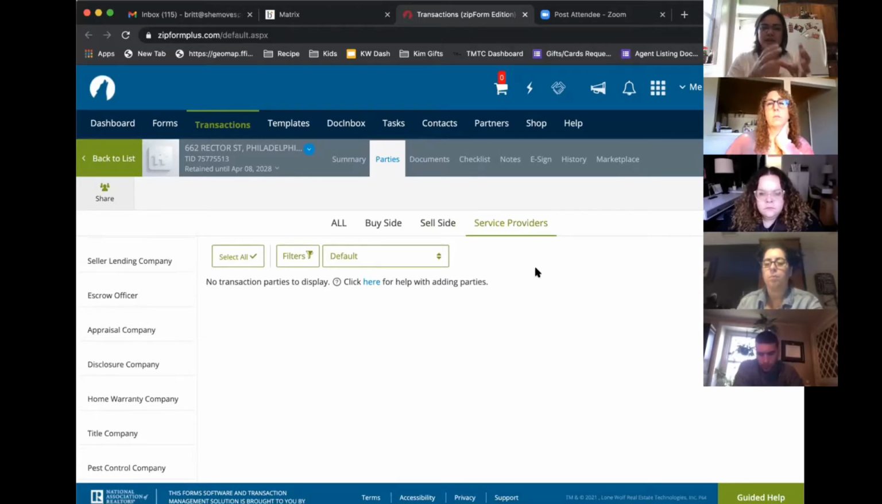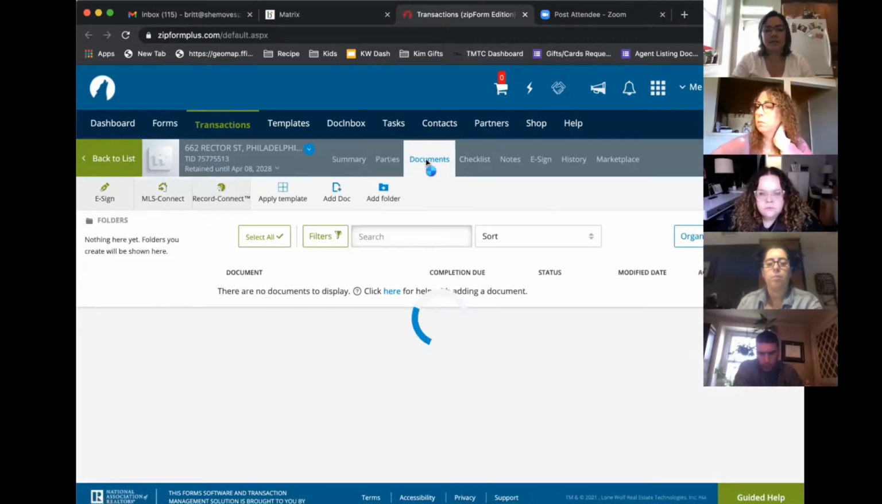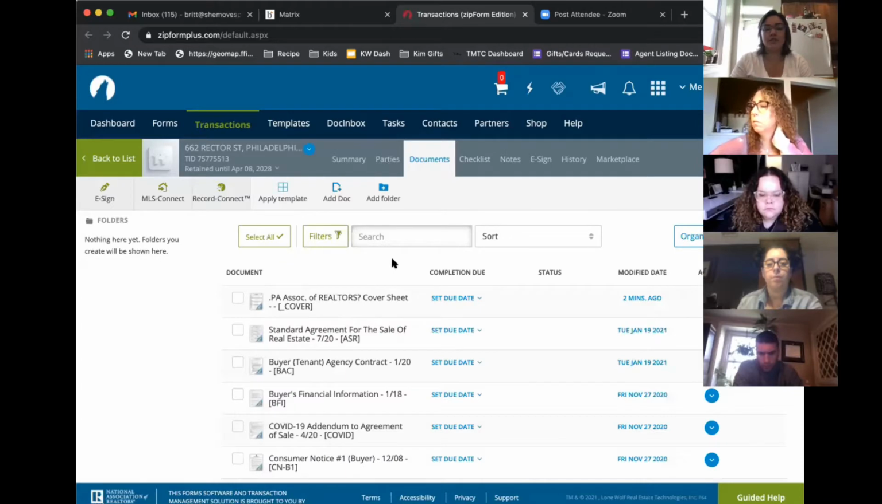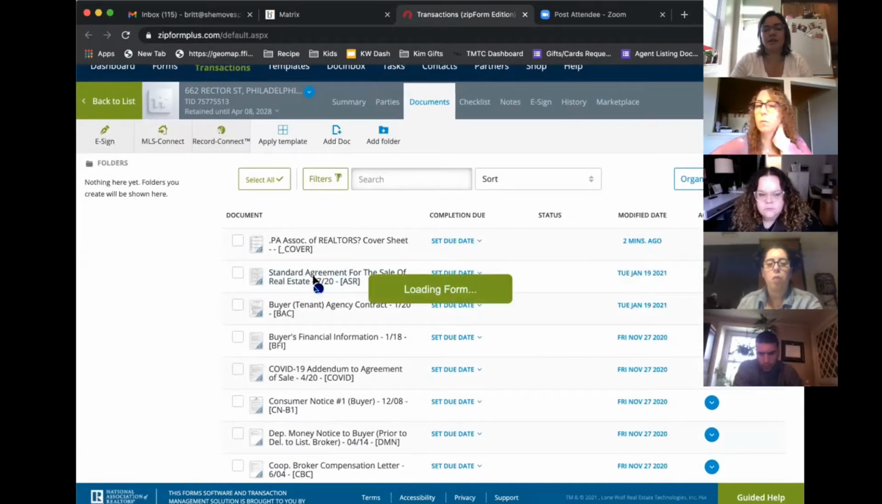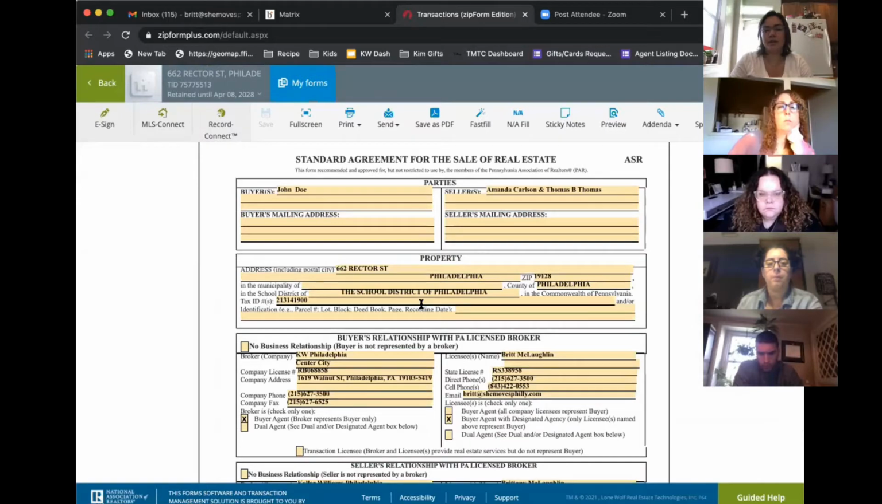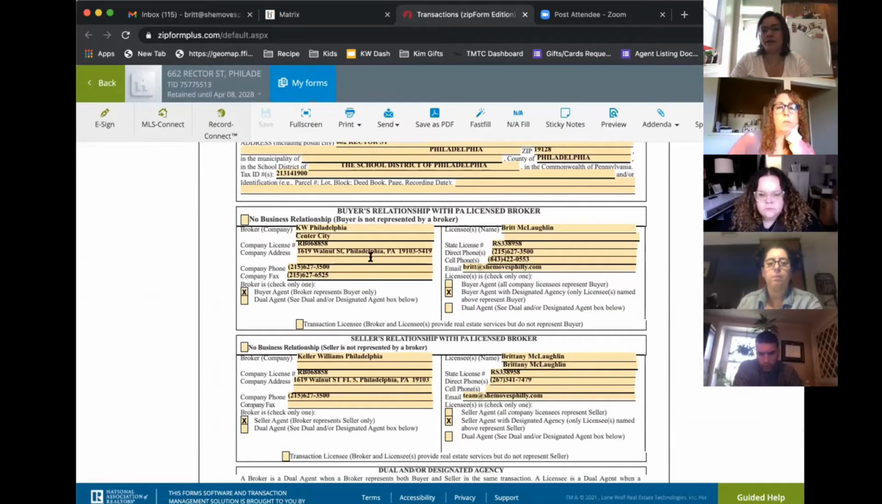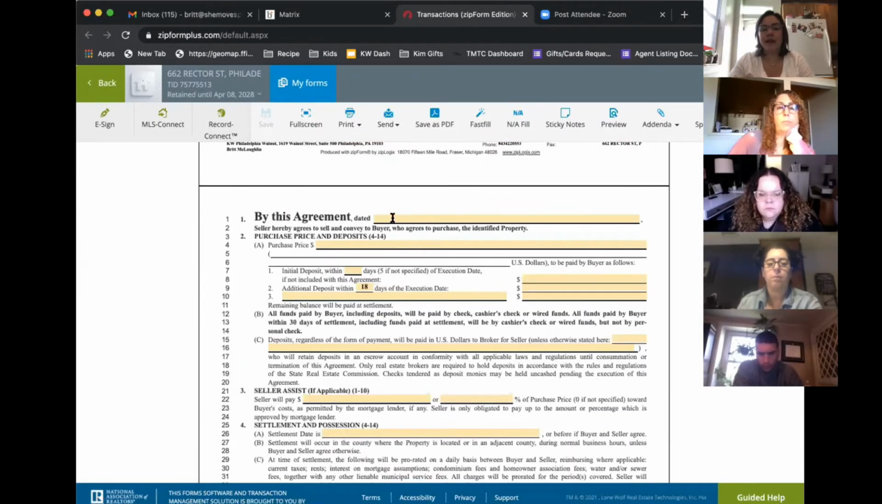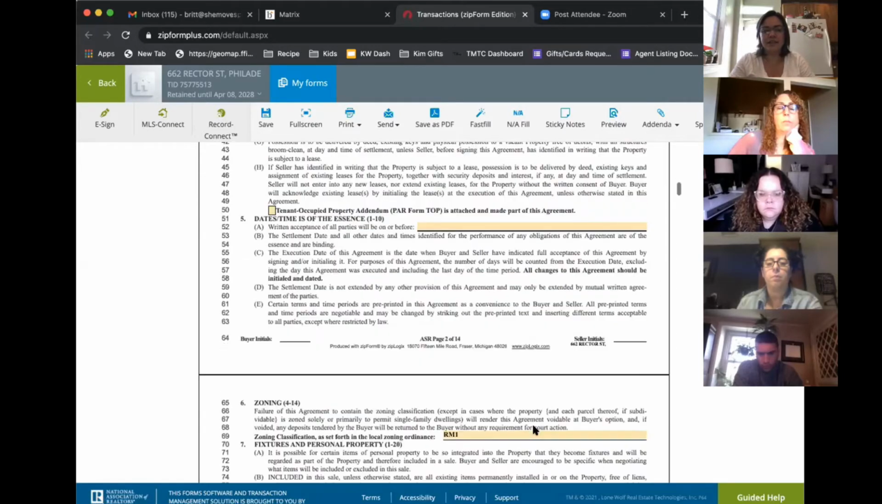I just use ZipForms as a way to expedite the offer writing. From there, you go into documents, and there's not much you'll need to do, because if you look here, it pulled all of it in. So no more going back and forth. This page alone is a lifesaver. If I had filled out all of this information in the beginning, it would have pulled in too. And you can fill the rest of it out as needed.